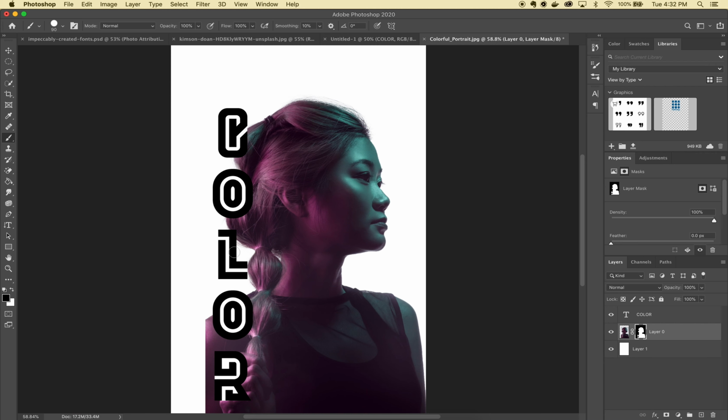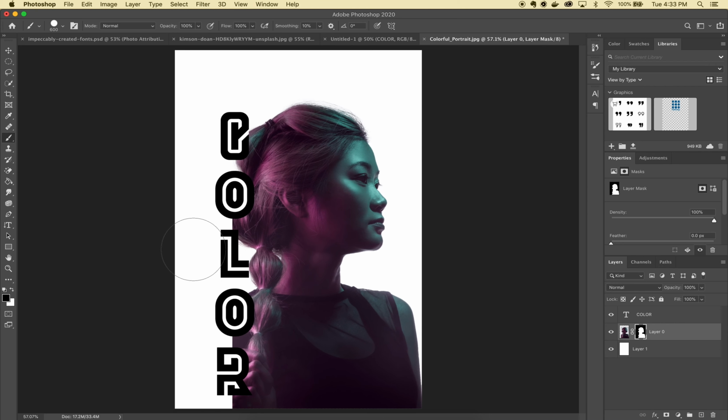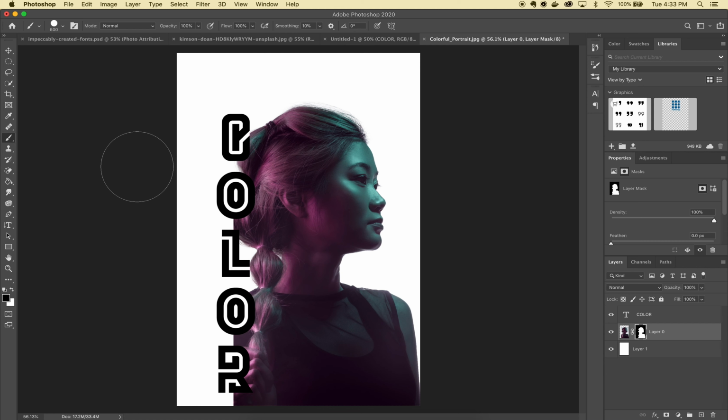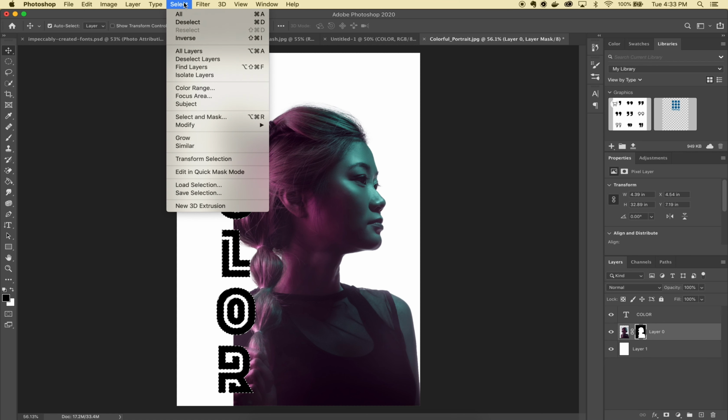The next thing we're going to do is remove the left half of the image from behind the text. And a cool trick to make a straight line with the brush tool is to hold down the shift key while you're making your brush strokes. Cool. So now that we've done that, we're going to select our layer mask. And then while holding the Command or Control button, click on the T for the text layer thumbnail. And that selects the text for us. Now head over to Select, then Modify, and click on Expand.